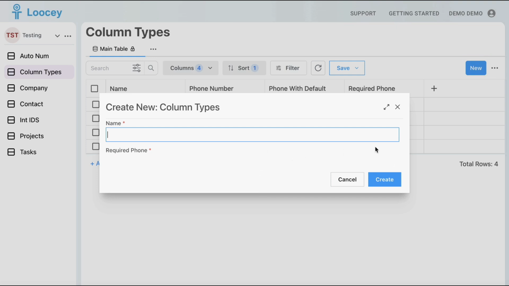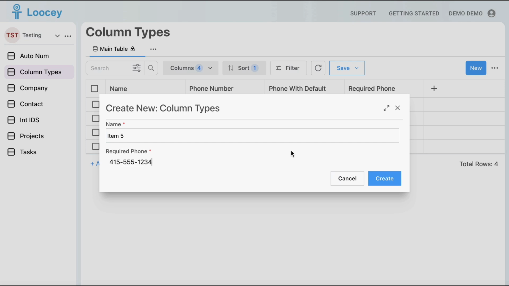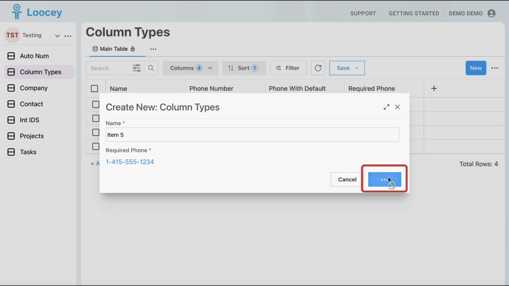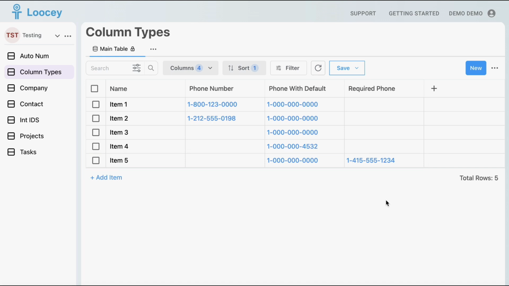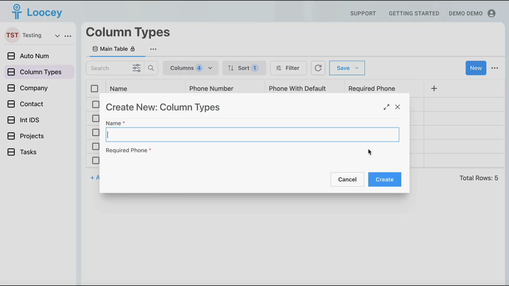Let's add another record and enter the values for the required columns in the dialog and click on Create. The record will be added along with the values for all the required columns. This design of keeping track of required columns will make our table consistent and avoid invalid data entries.